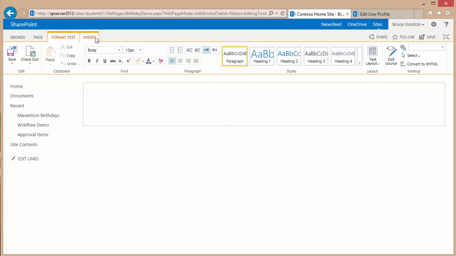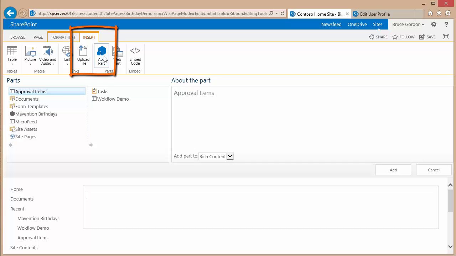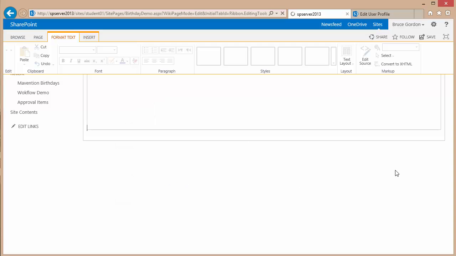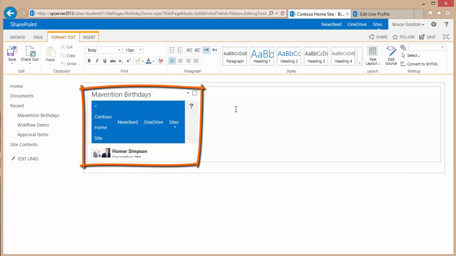And then I'll use the insert tab. And from the insert tab, I'll click the app part option. This shows me all of my app parts, and I note that I've got a Mavention Birthdays app part. I want to select that, click the add button to add it to my page. And I can see that it's already picking up on some of it, but the height of it's not quite right. So I'm going to adjust some of the dimensions.